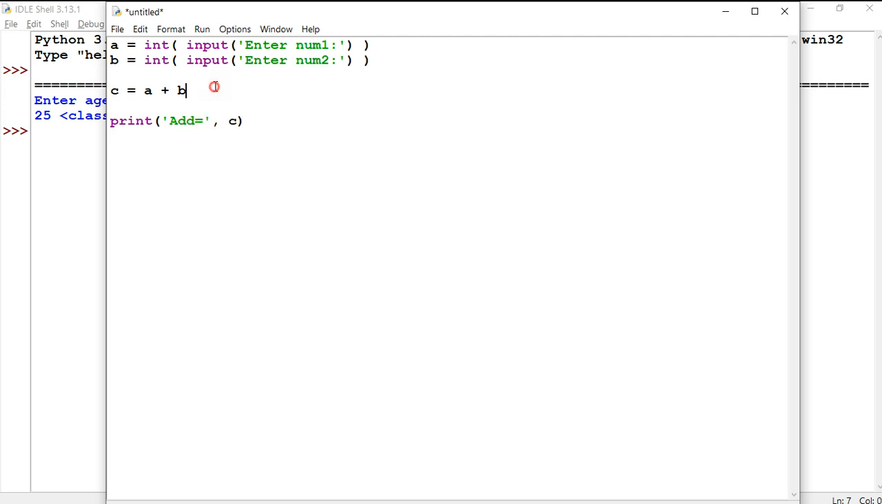Similarly, I want to calculate the average also. Therefore let me say add is equal to a plus b. Better like this we write. Then average is equal to add divided by 2. So the addition divided by 2 will be the average. Now I am going to print, first add, then average. So "avg is equal to", comma, avg.